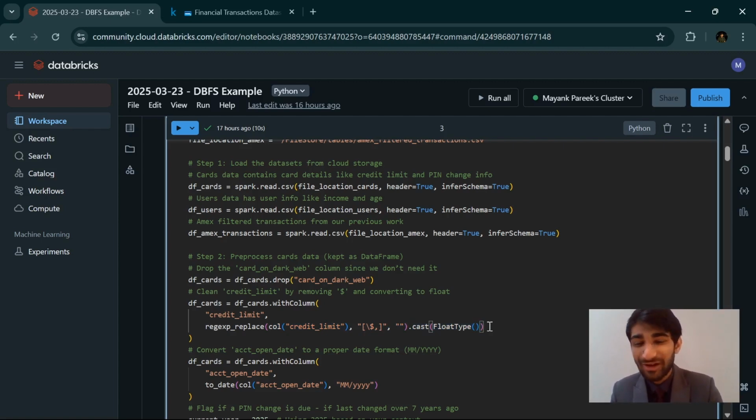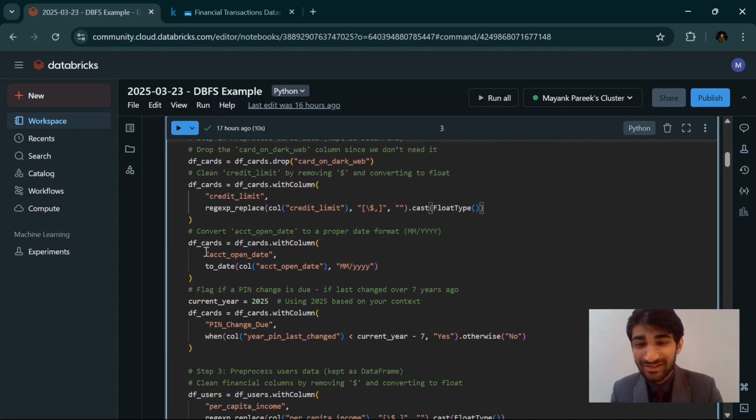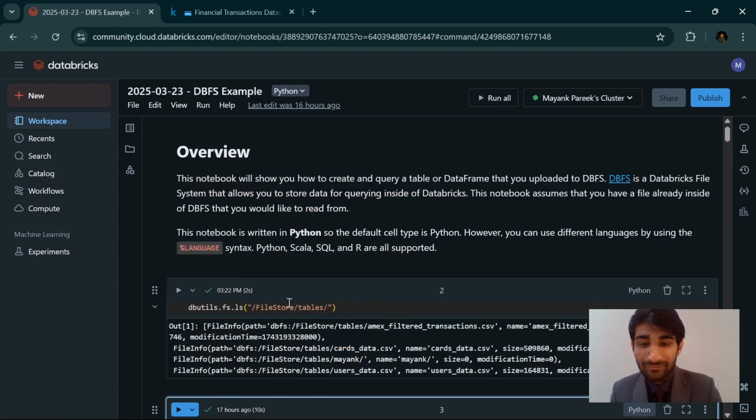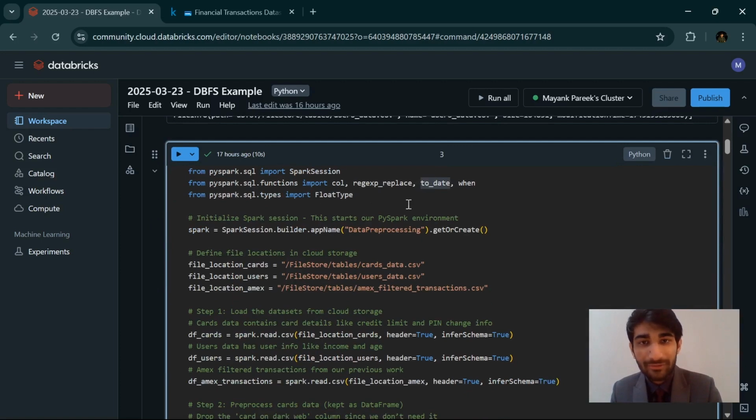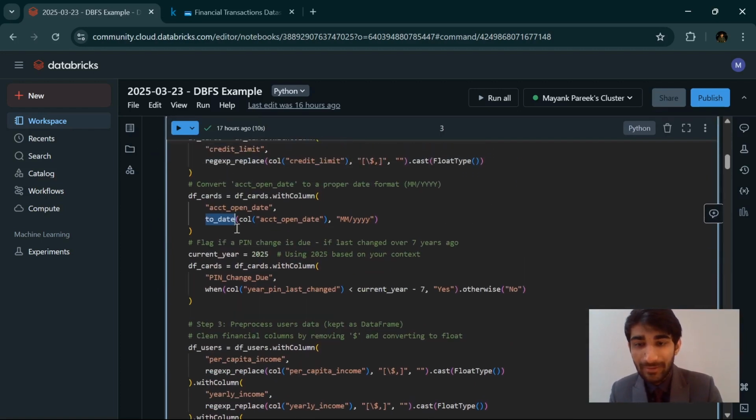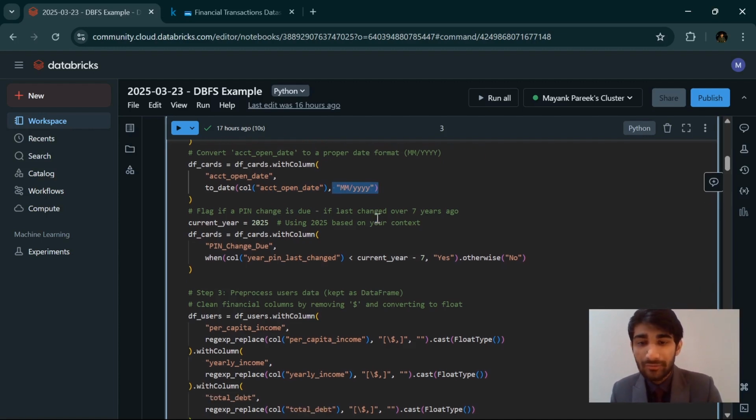And yes, after that you have to come down and basically do the same thing, but this time you have to select the open account date and convert this to date. So we have imported to_date over here. This is the function available in pyspark.sql.functions. Then we select this account open date and convert it into month-year format. That's it.